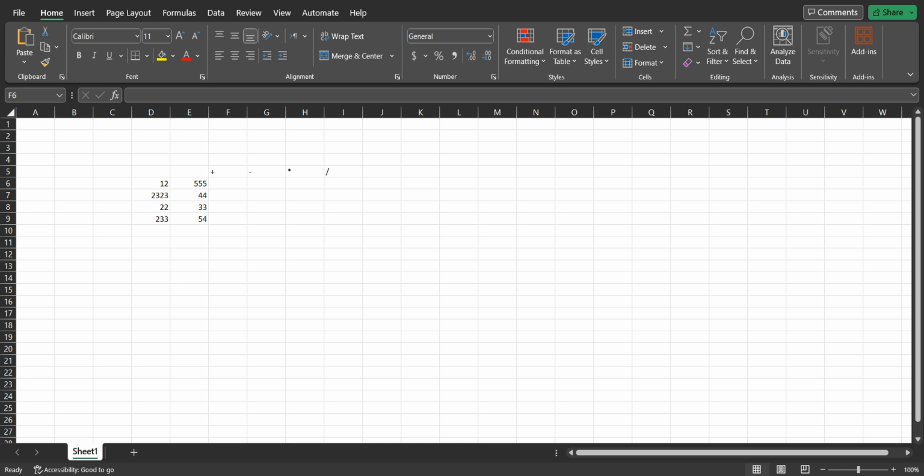Assalamu alaikum. In this session, I'm going to talk about the four basic operations that we know: addition, subtraction, multiplication, and division. So here in Microsoft Excel, we have the data.